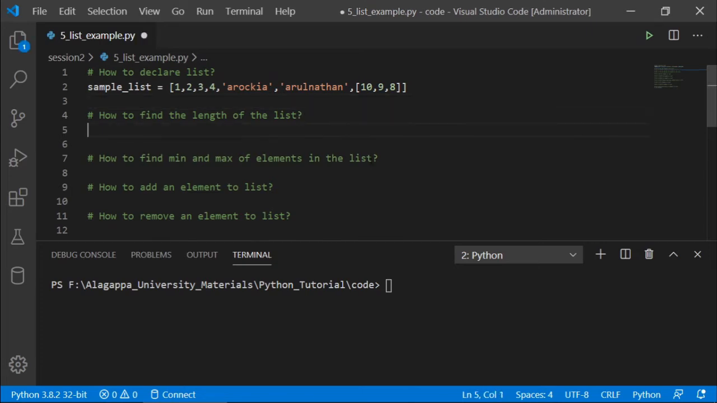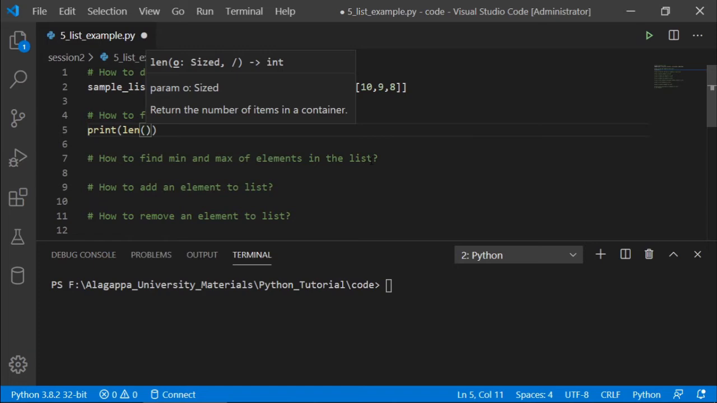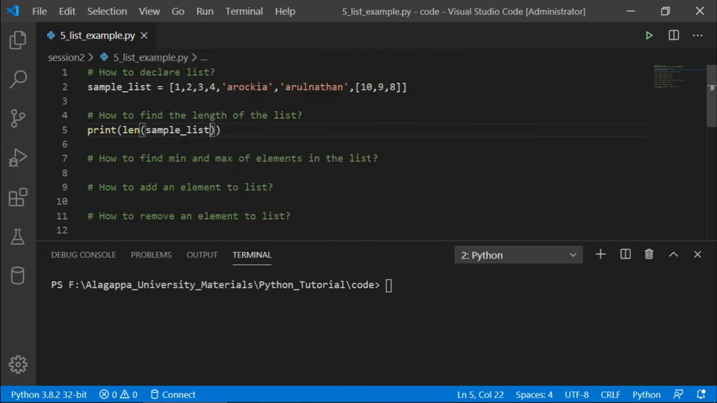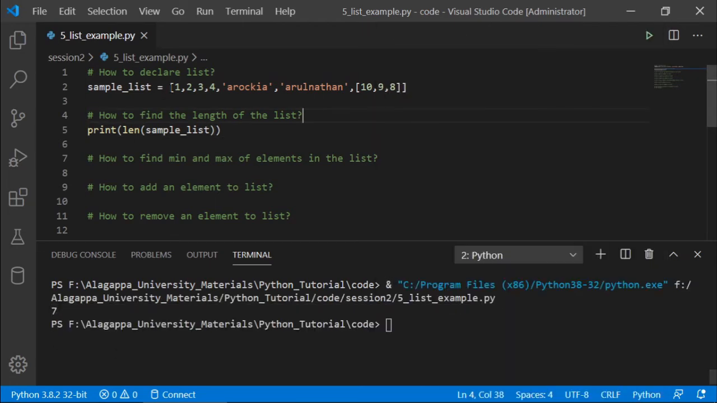And how to find the total length? So definitely there will be some easy way to do that. That's called a len type. Len is a method. For that method we should pass what is the list, sample list. Okay, check that. Run Python file in terminal. 7 1 2 3 4 5 6, and this all together will be considered as one element. So this last element is list. So total number of elements 7.